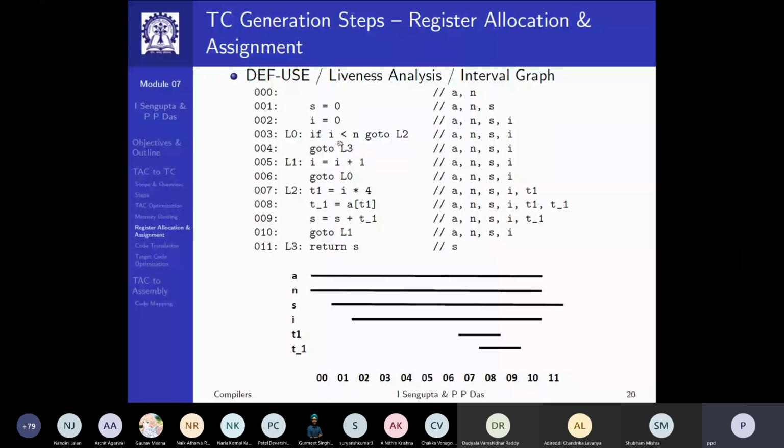And this continues as the loop goes on until I actually hit quad 4 and jump to L3, at which point I no more need a, n, and i, but I need to return s, so s has to remain live. So this analysis, it's not simple, but we'll see how to do this analysis, tells us at every point what the variables are which are live.